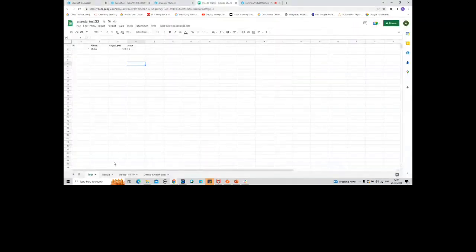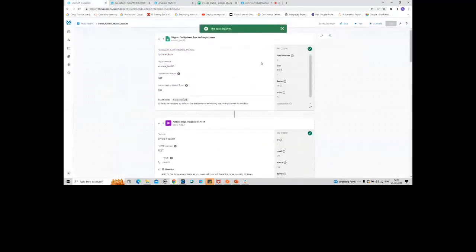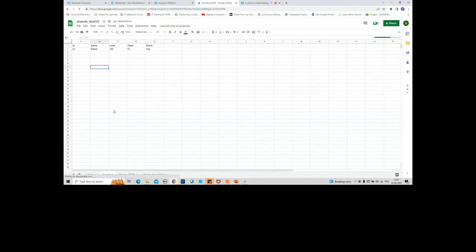Meanwhile, I can show you that this result is also added to this row, saying that the match is yes. Now this test is also finished. Okay, so it's actually updated because it is the same name and ID, and it's now showing the match is updated.